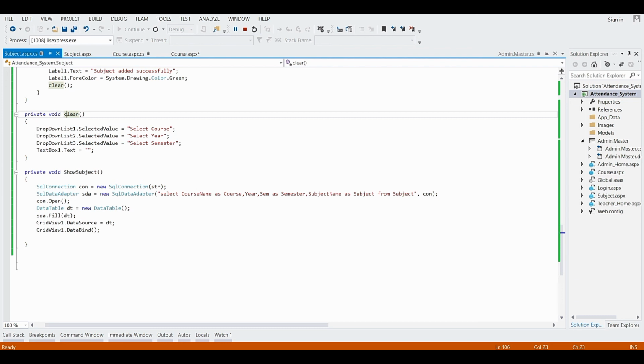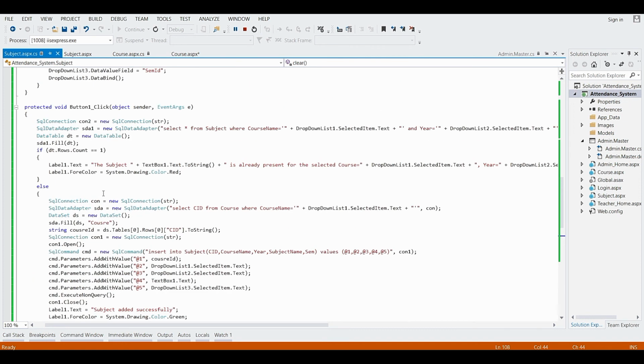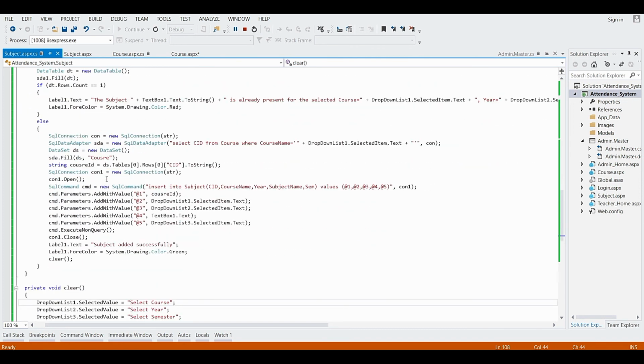Inside this clear function it sets the selected value for drop down list 1 equal to select course. It makes the text select course for the course, and for the year it displays select year. For the semester it displays select semester when the clear function is called, and text box 1 will be cleared, that is, empty. That's why we have called the clear function once the data has been inserted into the table.